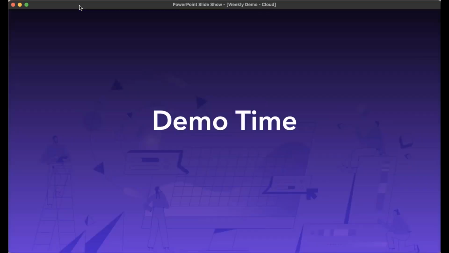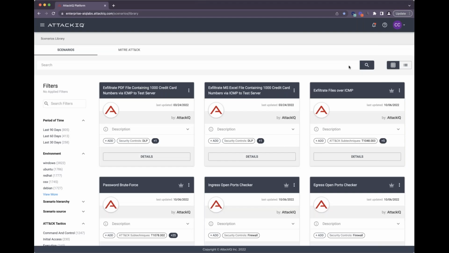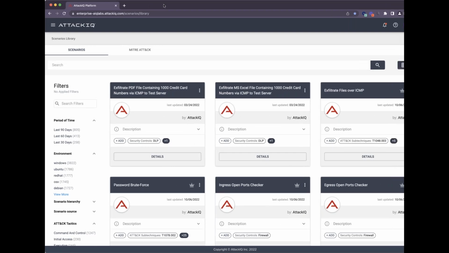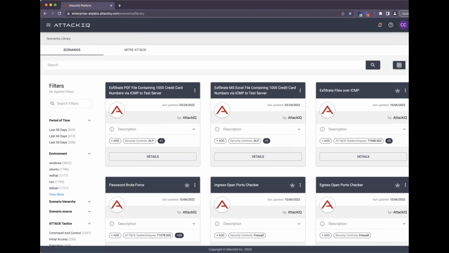All right, so it's time for a demo. What I'll do is shift my screen share here, and we'll focus on the actual platform. I did just log into the platform. What you're seeing here is essentially the scenario library. You have a couple of things here that I want to point out. First of all is the search capability and the filter capability here on the side. What we want to do essentially is just look for WAF scenarios, specific WAF scenarios, right?